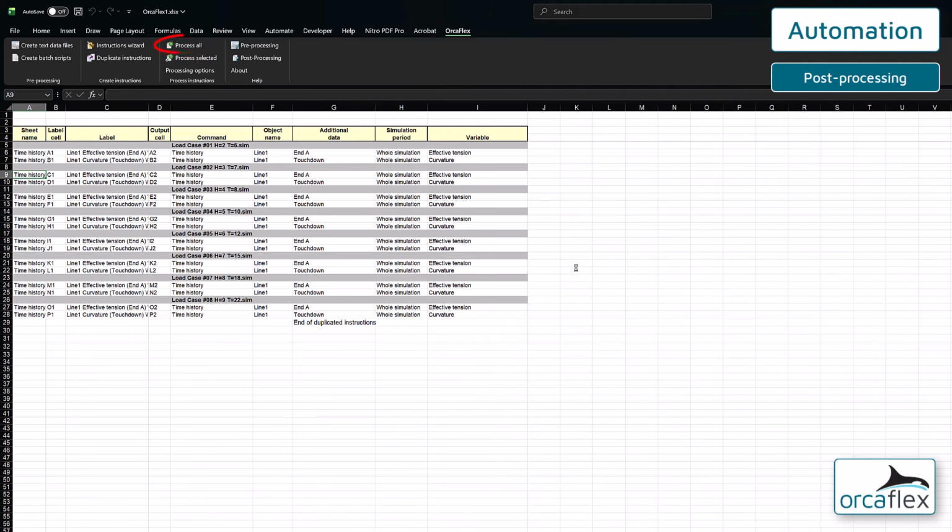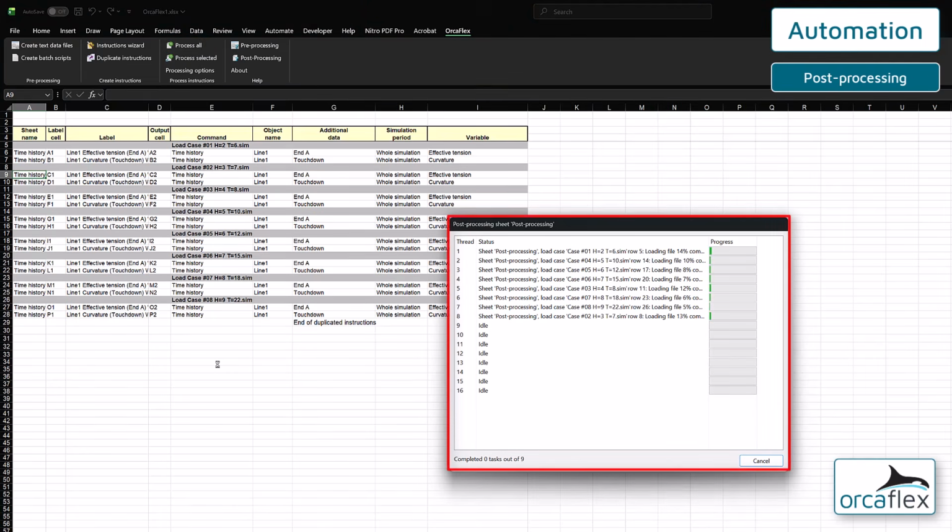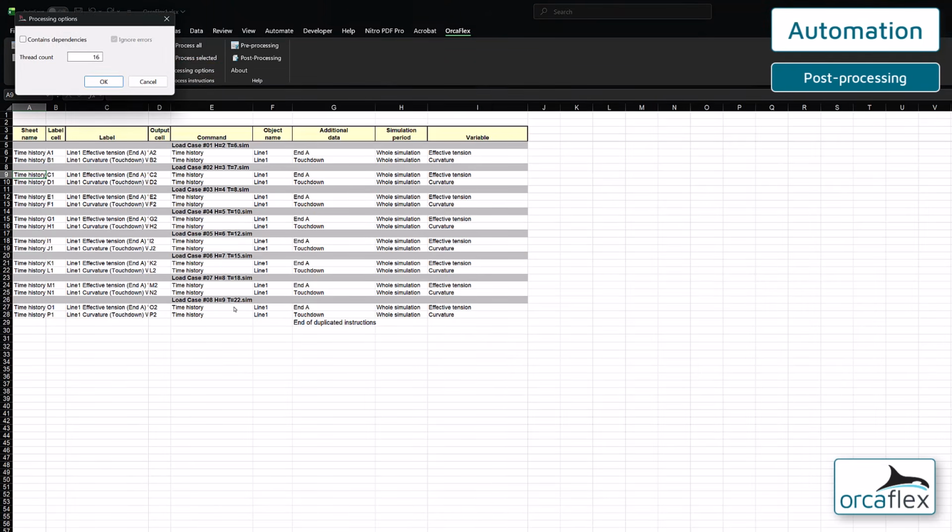We then need to process the instructions again. The progress window shows that multi-threading can be utilized to process results simultaneously. The processing options allow you to change the thread count to reduce the impact on your computer's responsiveness if your spreadsheet contains a large number of instructions. You can also specify if there are dependencies within the results instructions themselves, such that they need to be processed one by one. Obviously, with this option selected, you are limiting the processing to a single thread to ensure that instructions aren't processed out of order.